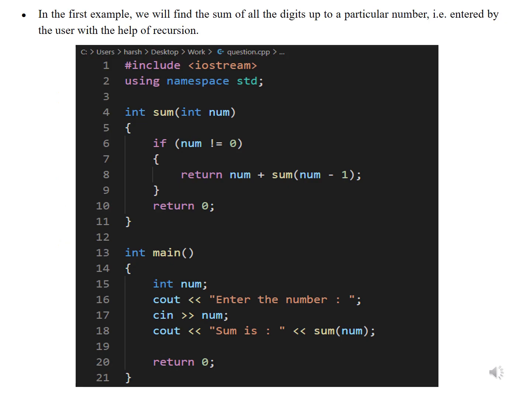Demo program. In this example program, we find the sum of all digits up to a particular number that is entered by the user with the help of recursion. In the first line we write #include <iostream> using namespace std. int sum(int num) is the function, and the parameter is passed. Open curly bracket. If num is not equal to 0, then return num plus sum of num minus 1. Else return 0. So this is the sum function.